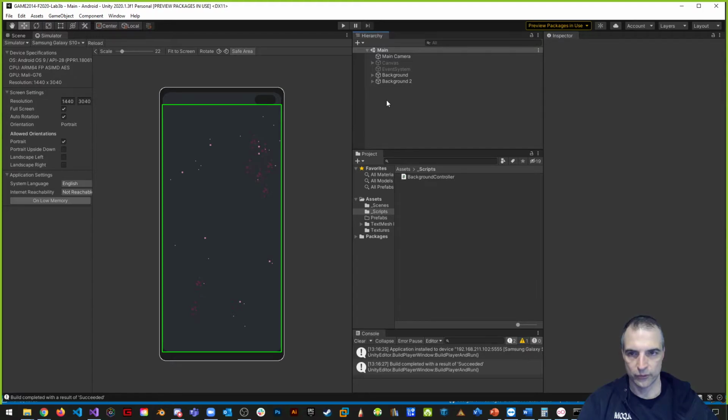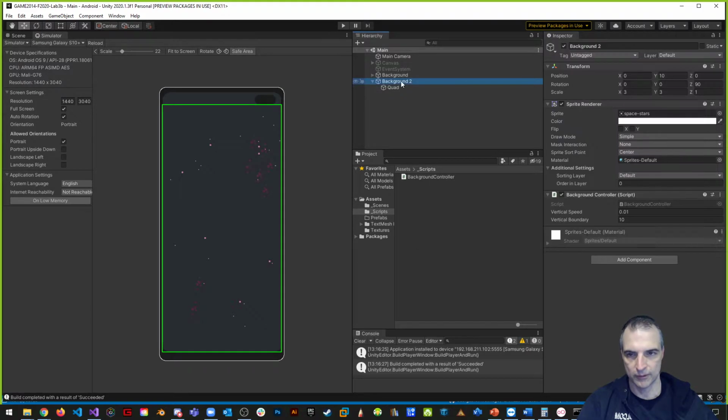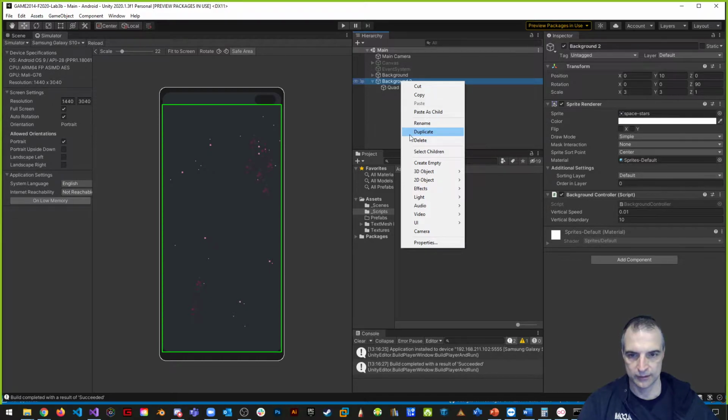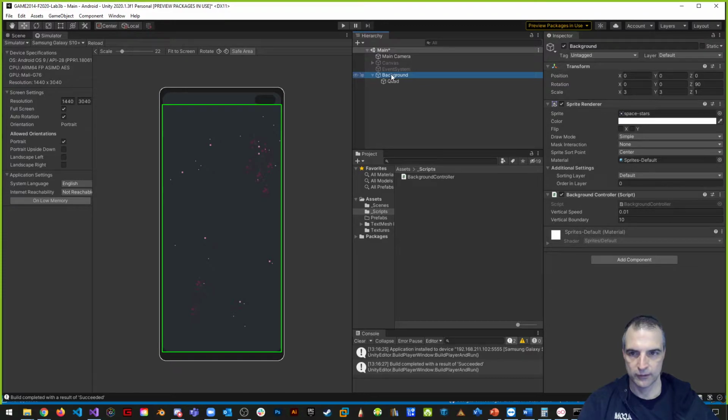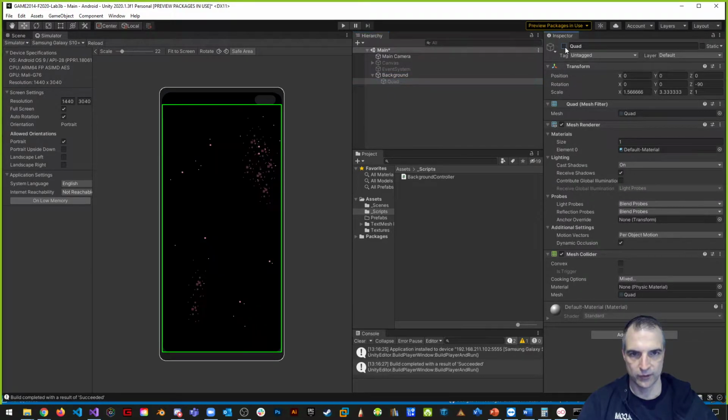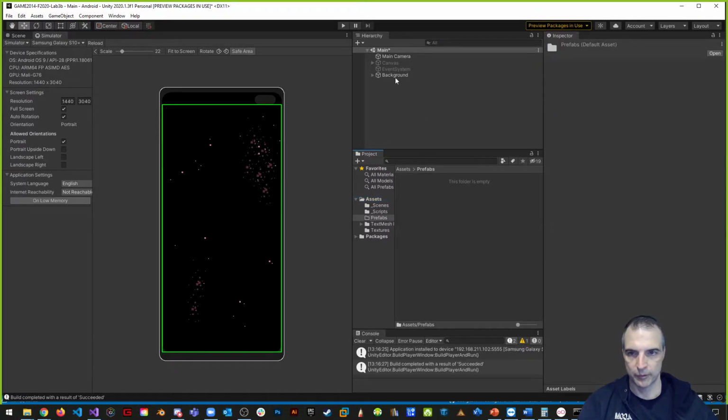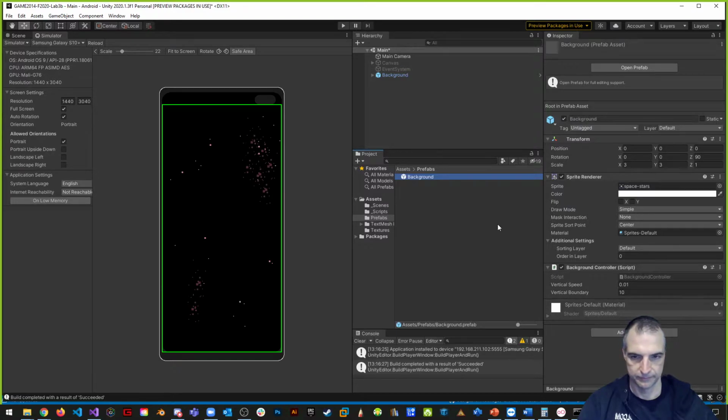Okay, cool. So let's go back and get rid of the background 2 object. Let's get rid of it. Delete. And background 1, this one, I want to make the quad invisible for now. That's better. And I want to make the background a prefab. So I'm going to drag and drop it inside my prefabs folder, like that. Save.